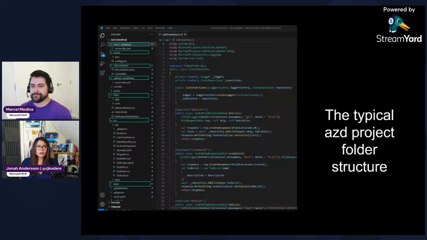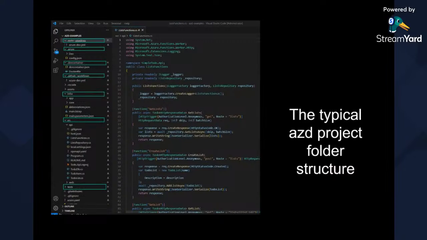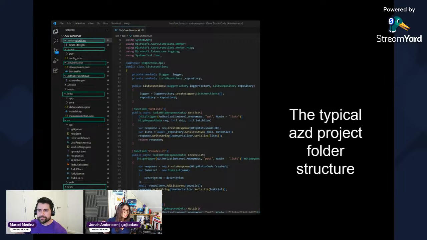Okay, let's move forward. So this is a typical AZD project folder, as you can see. This is an example of a template where you build a to-do list using C# and an app service. Here you have a template for the DevOps part. This is where you have the Azure DevOps pipelines and the default template for building up or coding your tasks and steps for ADO with an azure.yaml file.